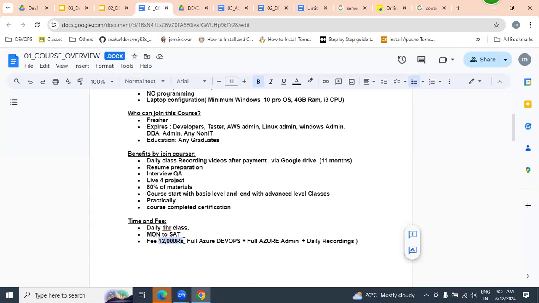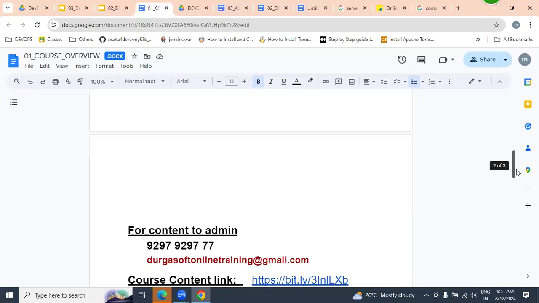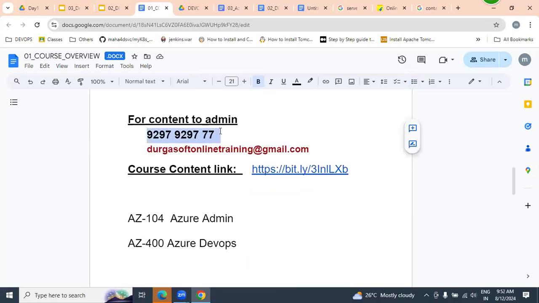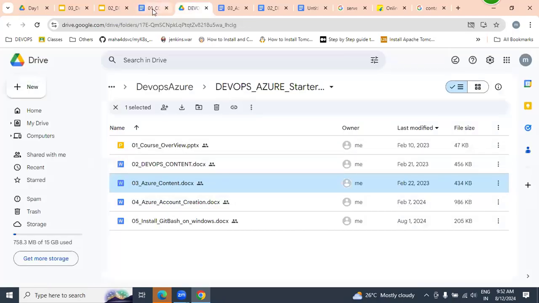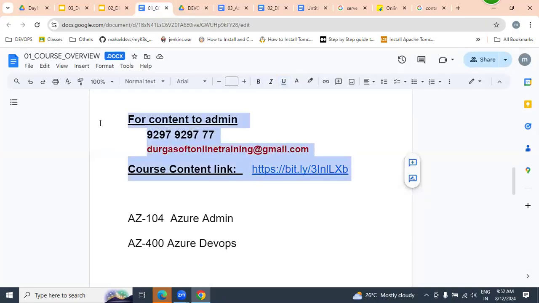You're going to be paying 10,000 rupees for complete Azure DevOps and complete Azure administration, with daily recordings. So if you want to talk to the admin regarding fees and payments, you can WhatsApp or call. And this is my course content. If you copy and paste, you can find this document list. I'm going to share this information in the chat box. Please get it.